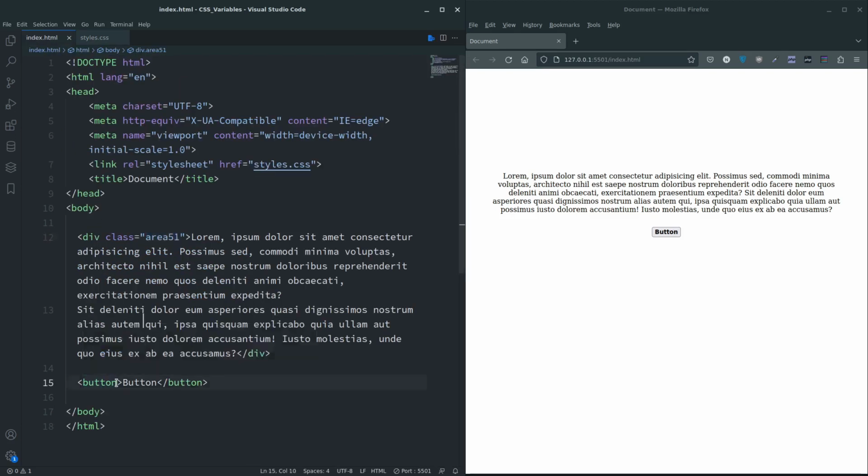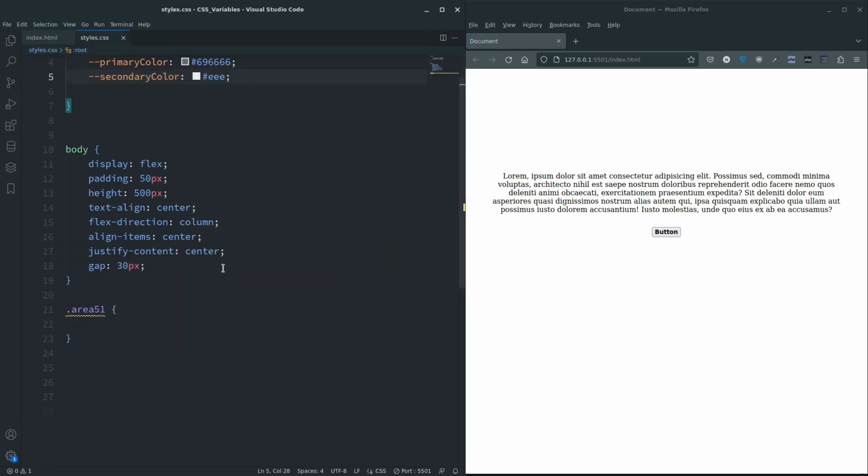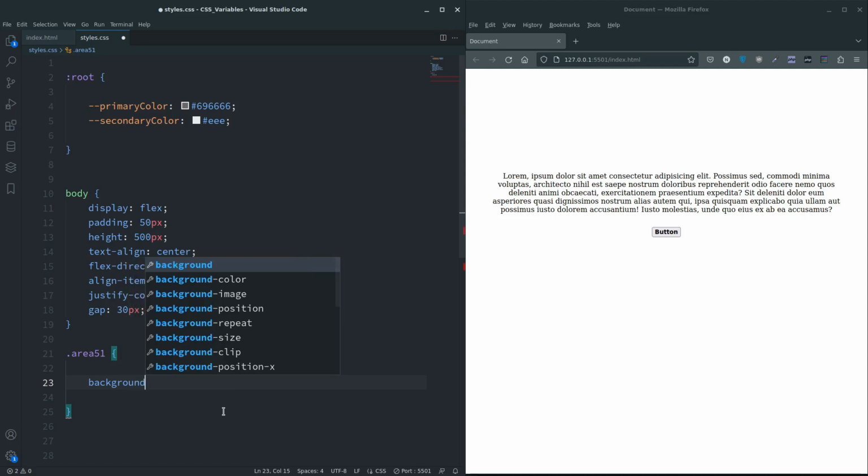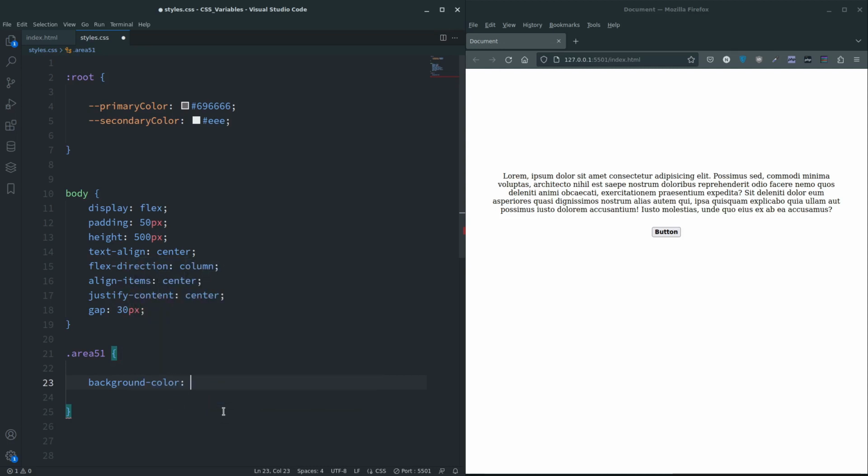So I'm going to go back and say button class. Don't really need to give it a class, but btn, save. Right, so in here in the area 51 class I'm going to say okay, background color is going to be the primary color, or should we do it secondary? Let's do secondary. But to use it, use the var keyword, open close parentheses, and inside there is where you put the variable name.